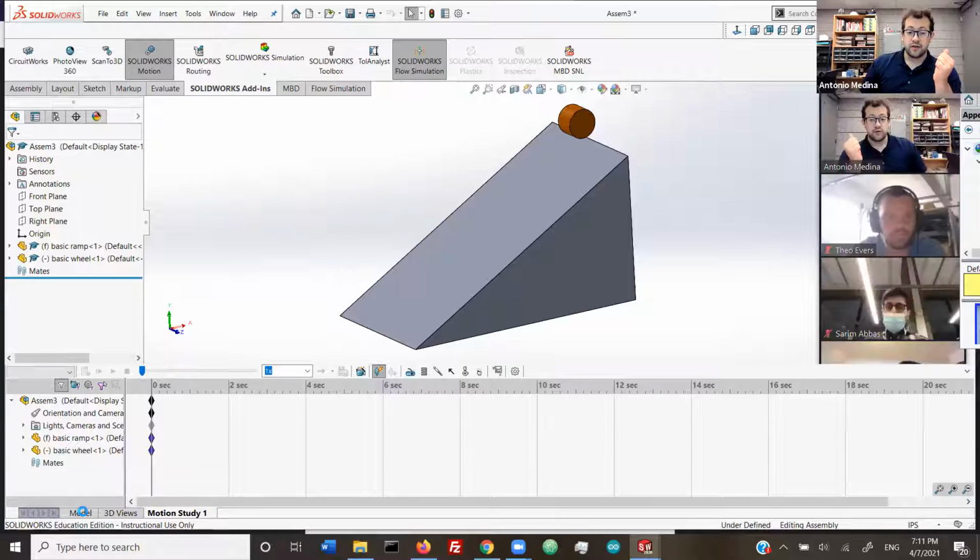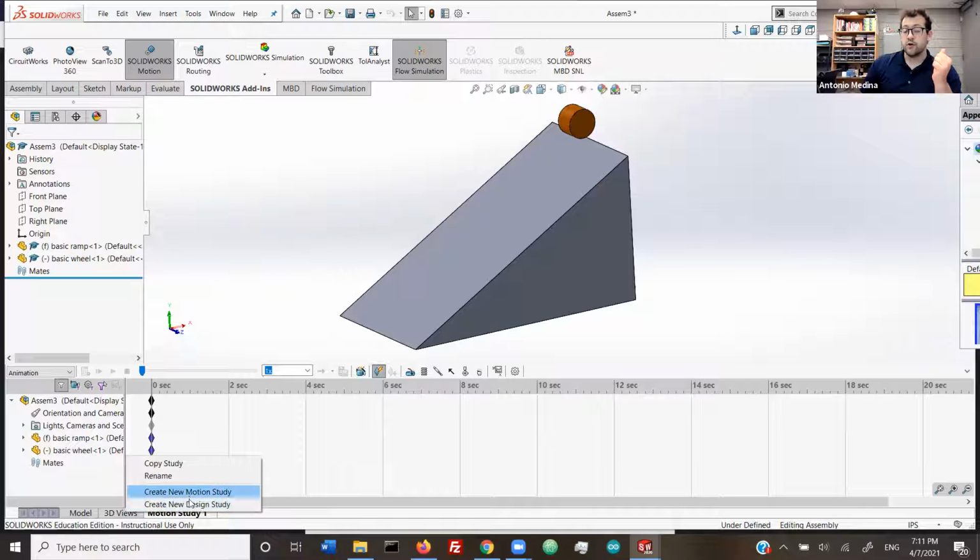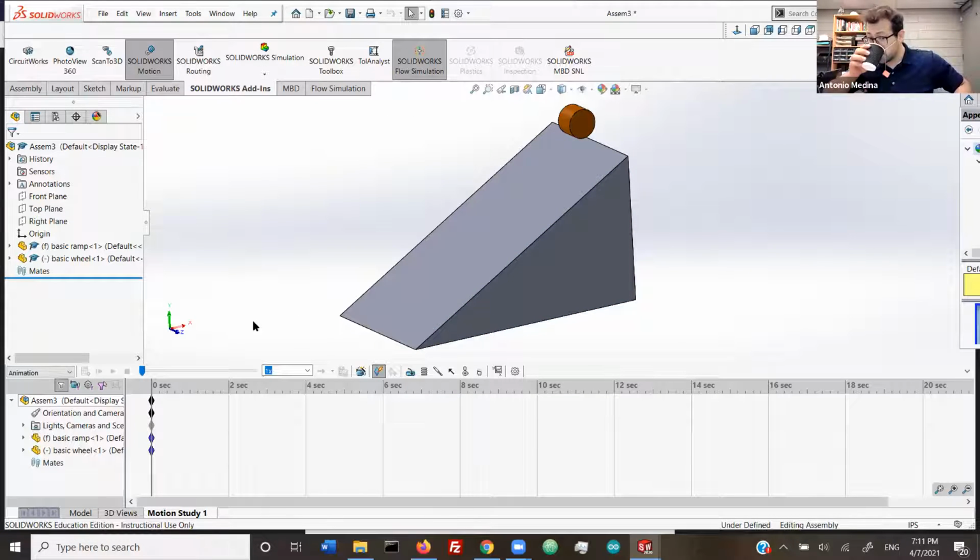And if you don't see it, you can right click and create new motion study or create new design study. In this case, we want motion study. You should see a screen that looks a little bit like this. People there? Awesome. Now we can get to the fun stuff.